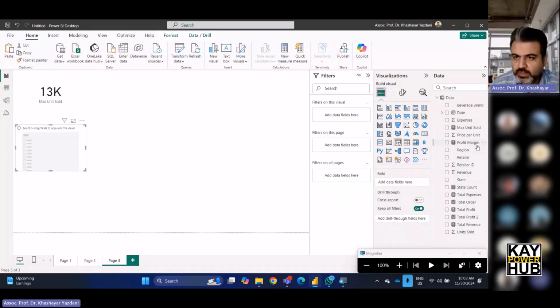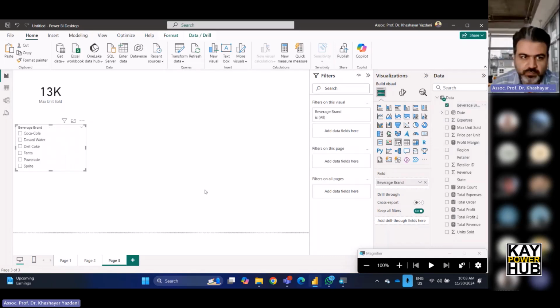Put one slicer, put beverage names for Coca-Cola, for this one, for Diet Coke, for Fanta. Okay, for each you can see how the maximum unit sold is how many. You can have it for maximum, minimum, average, all functions that you have in Excel, you can use it here as well. Here we have some extra function, but the majority of the function approximately same as what we have in Excel. Okay.